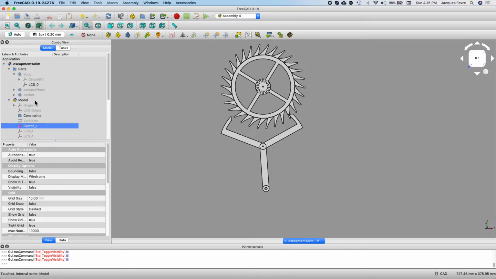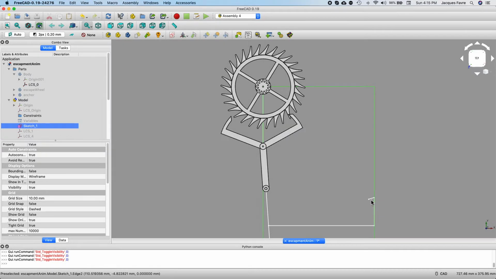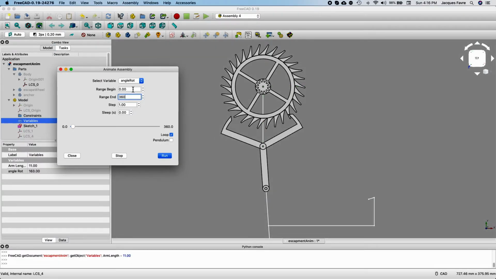And then in the model, I have a master sketch. Is this one, and then the rotation of this rod is going to move the anchor. So you do a range from 0 to 360, that's going to be degrees, and a loop. So now I have the animation of the anchor.